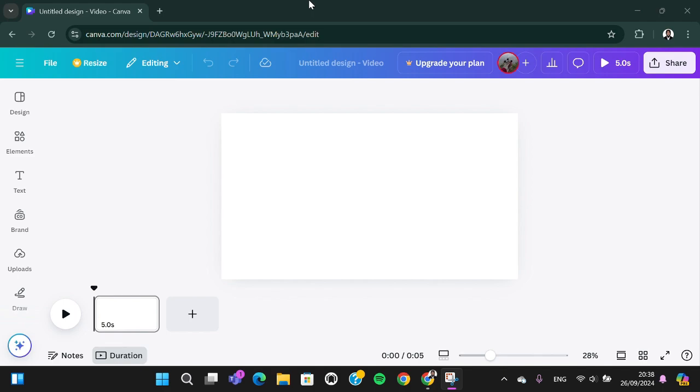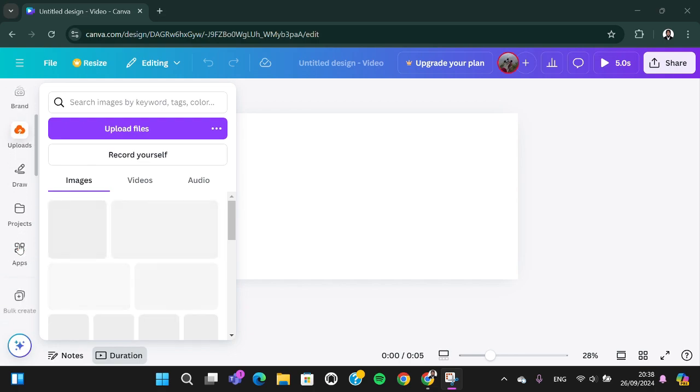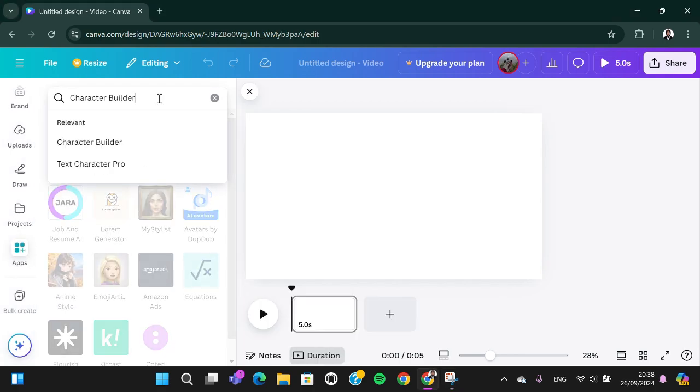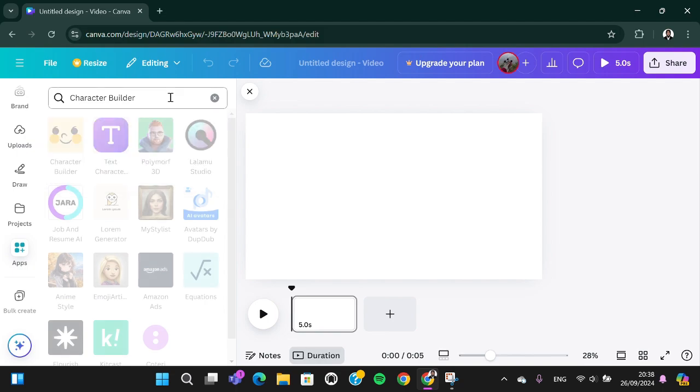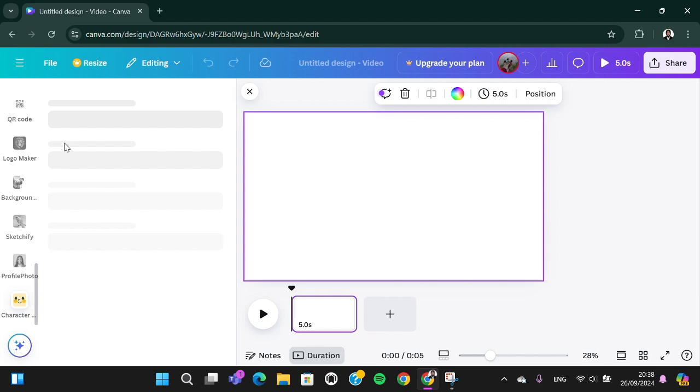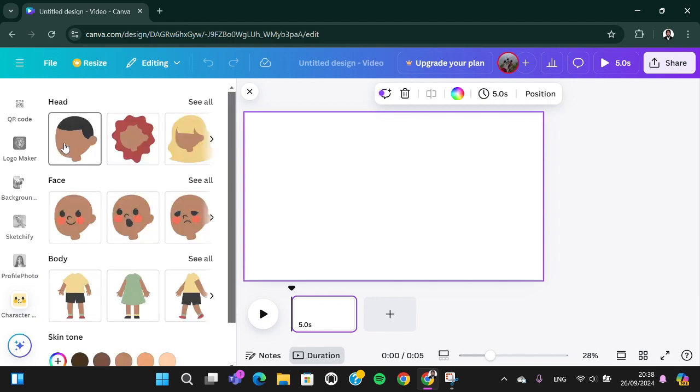I have created a design in my Canva, and first of all we need to go to the apps menu in Canva. You can click on this apps and then you're going to search for this apps, character builder. Just type in the character builder in the search menu and you can choose this feature. Okay, and here we can customize the character that we want.